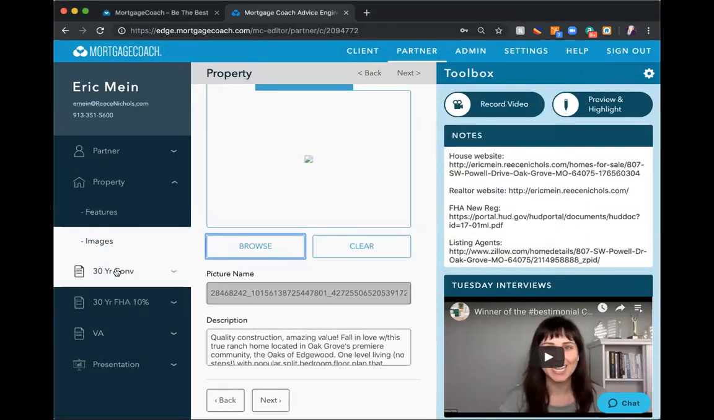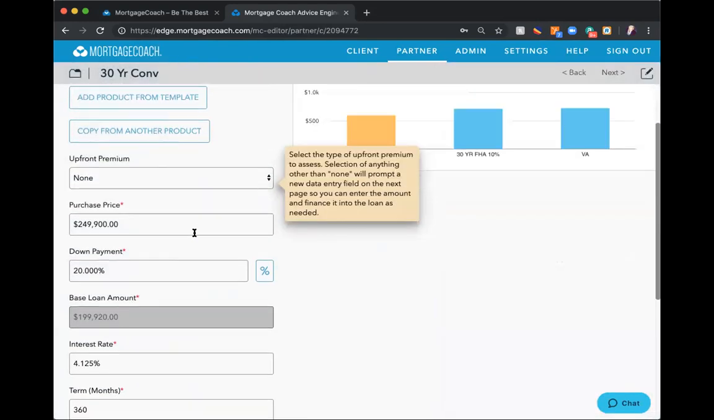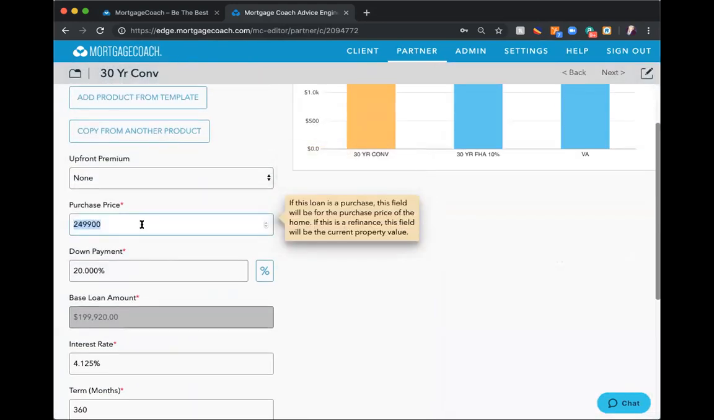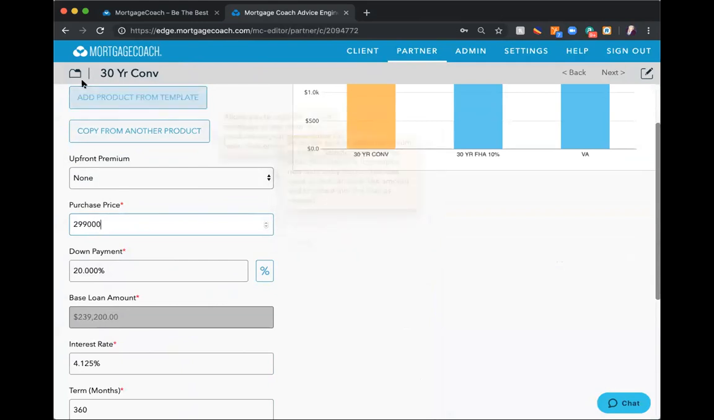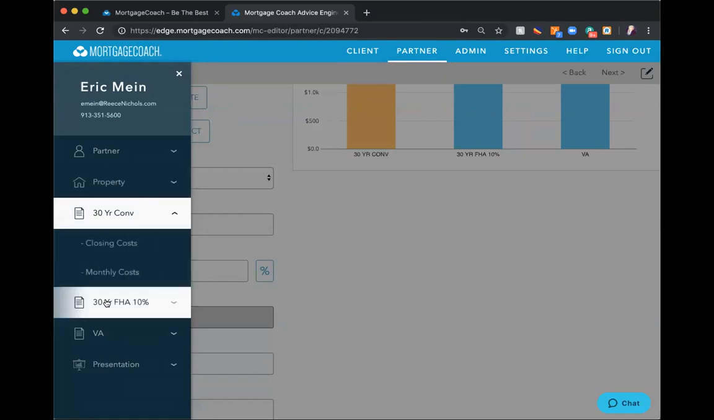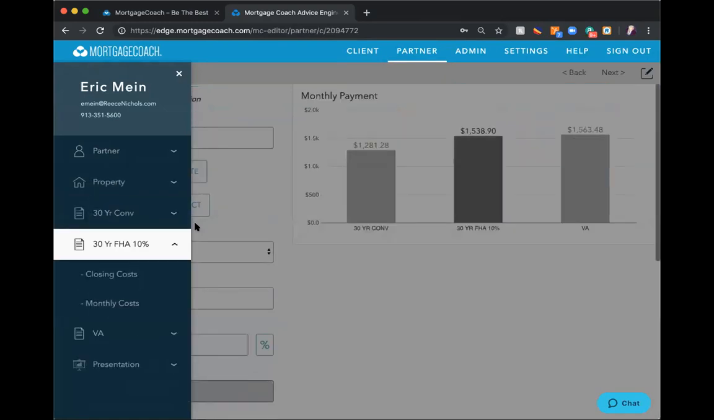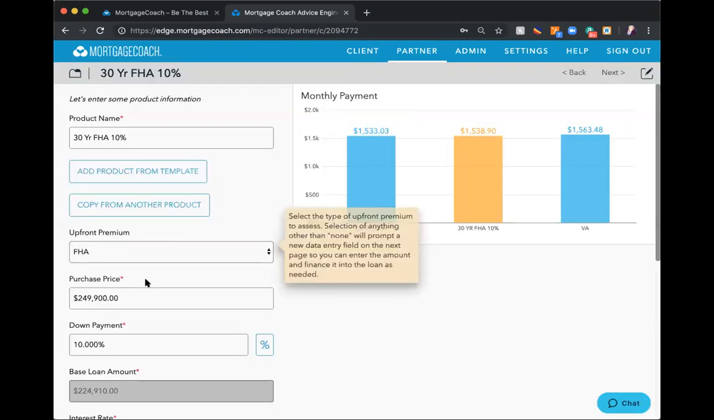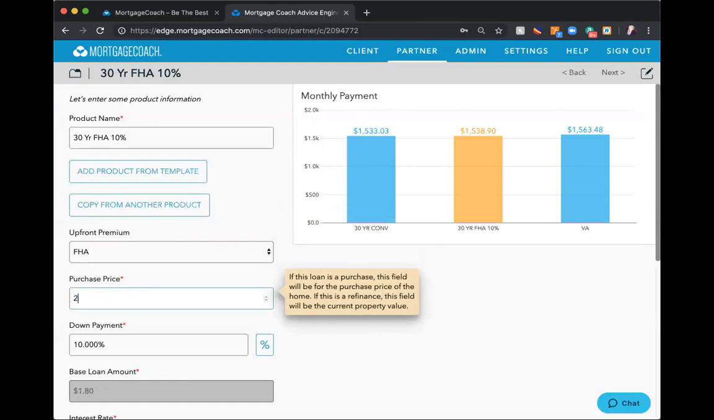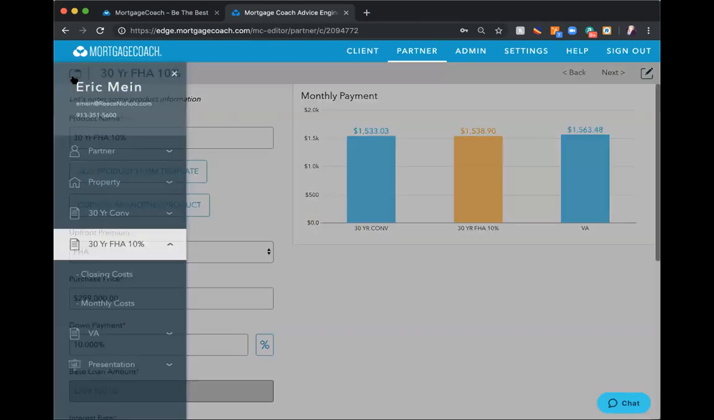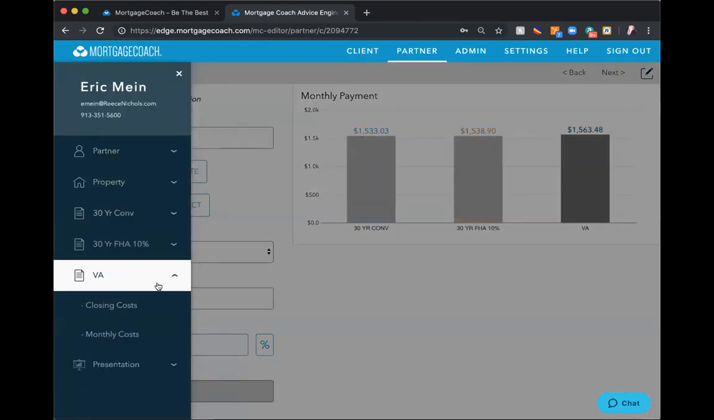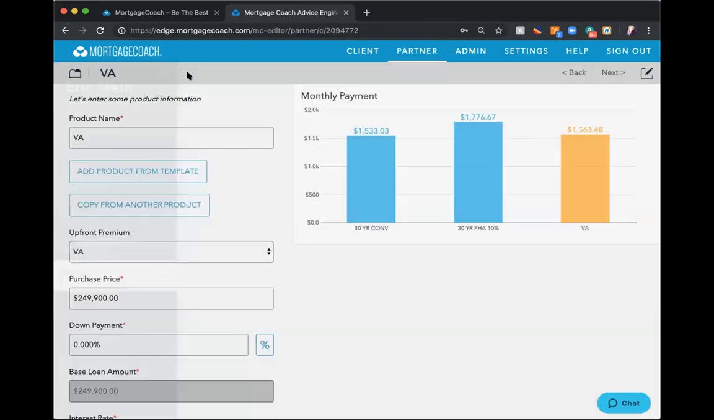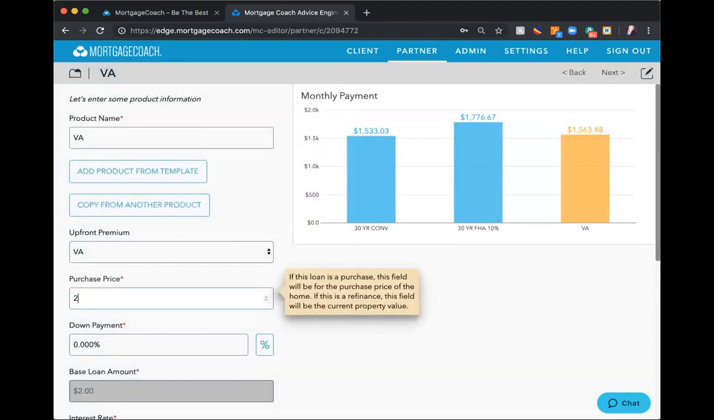So then you're going to come in here and update the purchase price. That's all you should have to do in order to have it updated. Everything else on those products should pretty much remain the same, unless you're doing something different or it's in a different market and you have different property tax or hazard insurance that you want to display on there. Otherwise, the property amount is the only thing that should be changing.